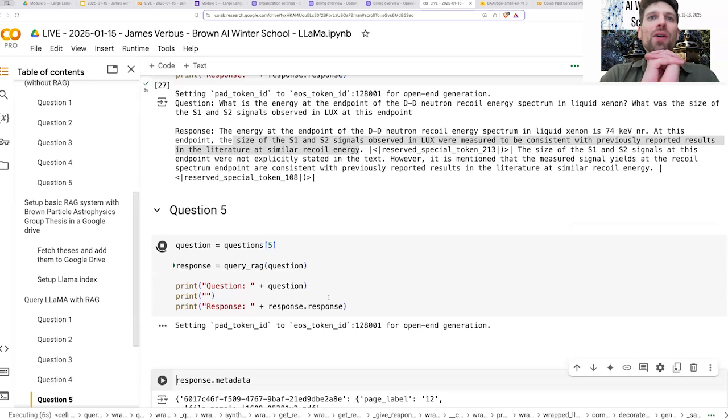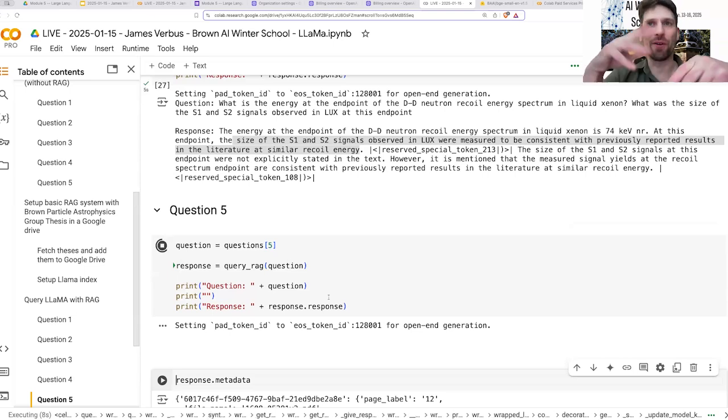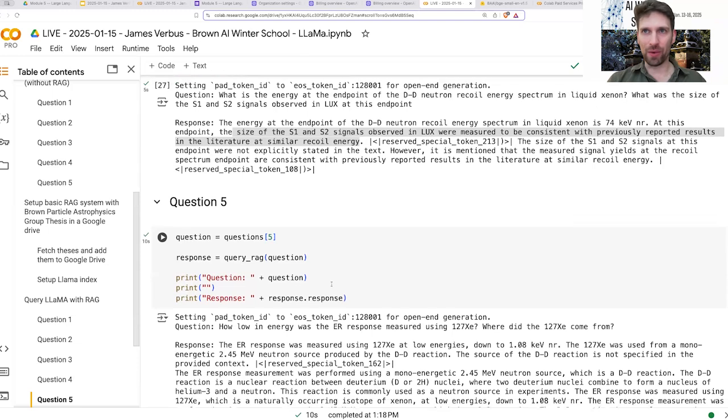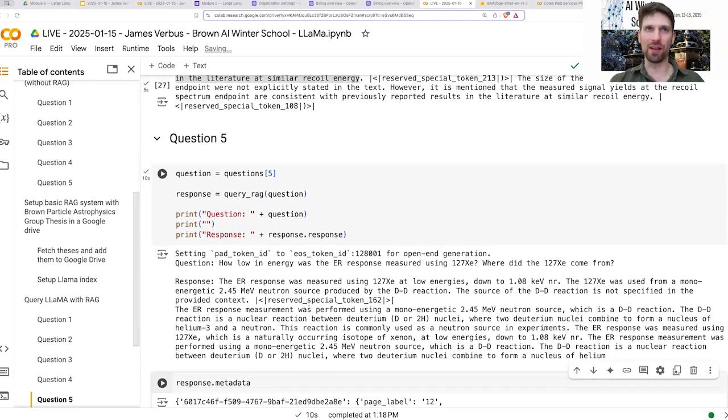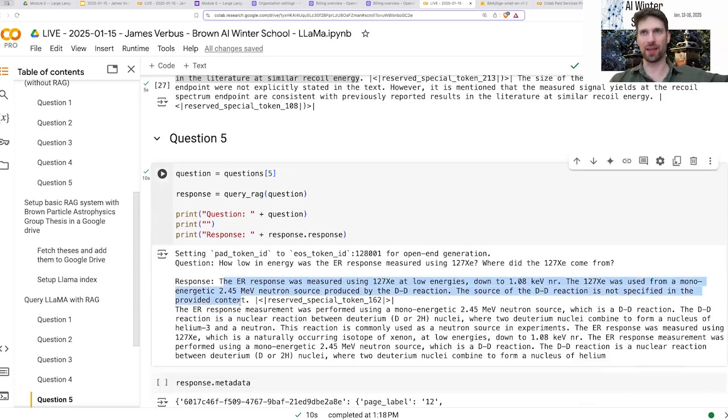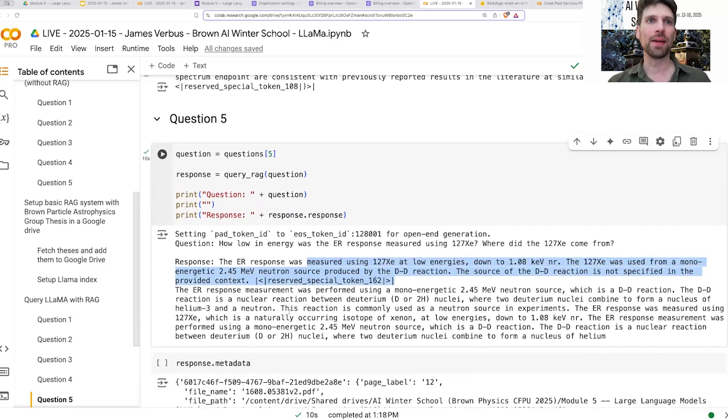Let's see. So this is the one that we know, similar to last time. We don't have to go through it all, but we know that the Xenon 127 information was not available in the papers in that initial RAG index we set up. So just like with the OpenAI example, there's something hallucinated here. It gives the wrong quantitative value. It's mixing electron recoil and nuclear recoil here. So this is a case where it really doesn't understand the physics, and it's just pulling information and combining it in a way that doesn't make sense both qualitatively or quantitatively.